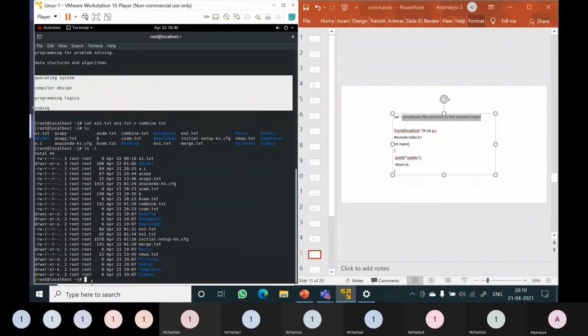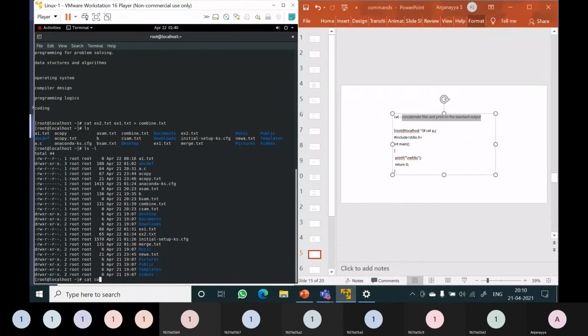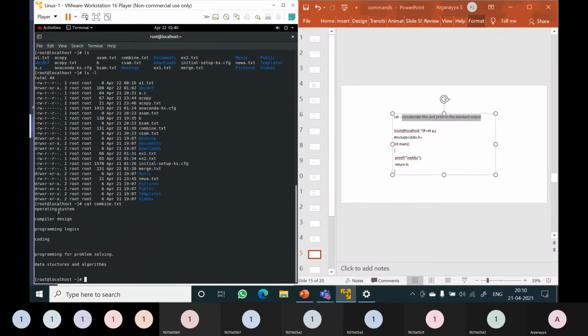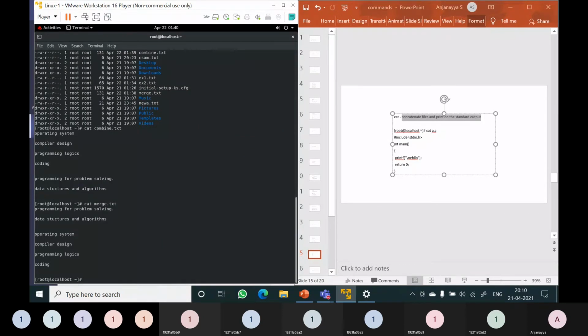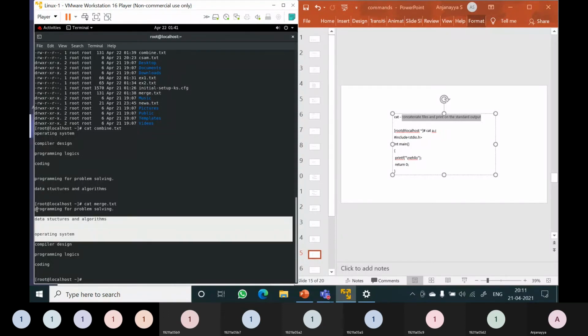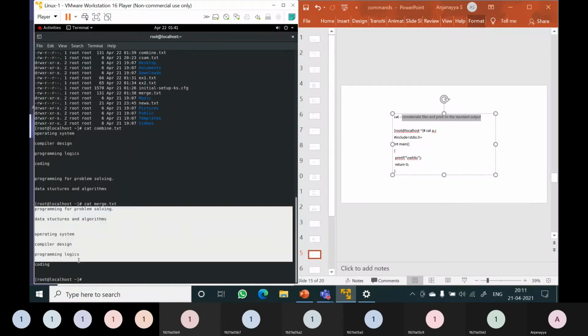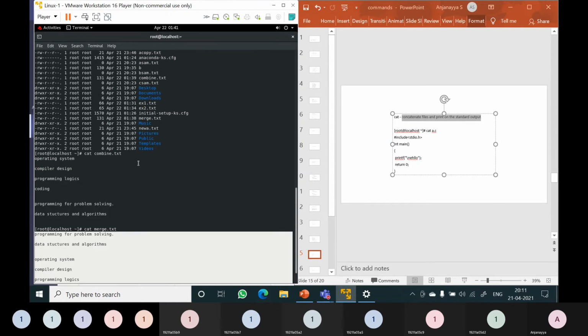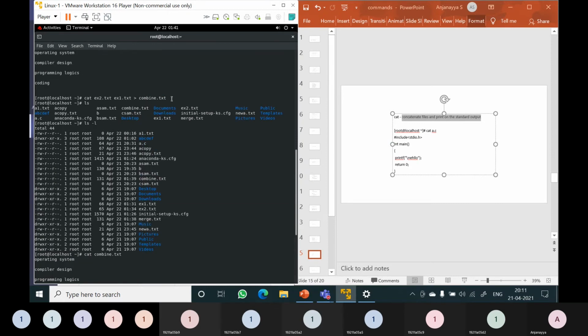Now I will show you the contents of combine.txt. cat combine.txt. So operating system, compiler design, programming logic. Now cat merge.txt. In merge I had given ex1 and ex2. Now you can see the reverse. This is the merge.txt output, and this is the combine.txt output. So it will concatenate the files. If you give the greater symbol, the output is redirected to a new file, and the new file name is given after the greater symbol.